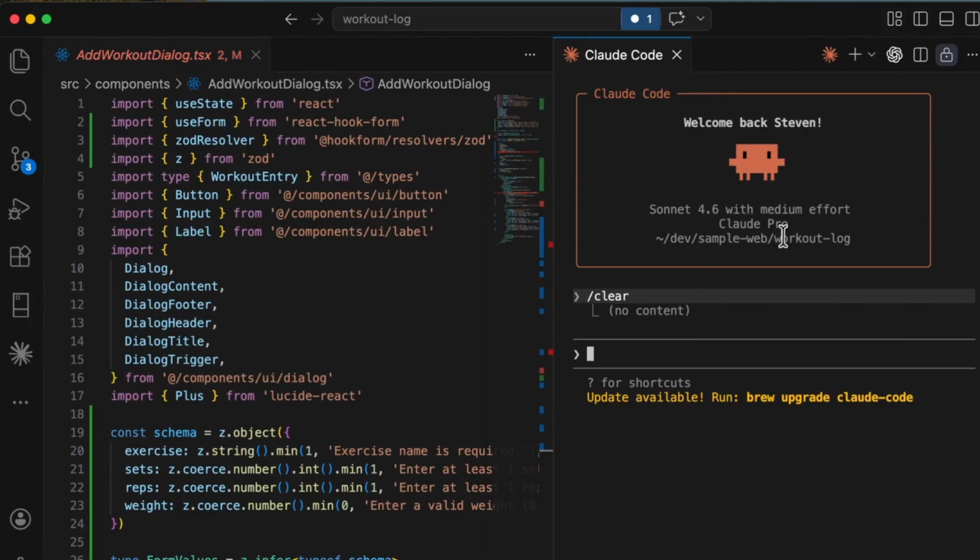So we can do Shift and then Tab. Here we have accept edits on, so Claude writes to files immediately and no approval is needed per file. Shift and Tab again sets it to plan mode, so Claude will draft a plan and wait for you to approve it before implementing it. And then normal mode, where Claude will ask for permission before each file edit.